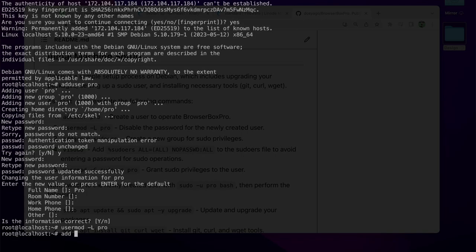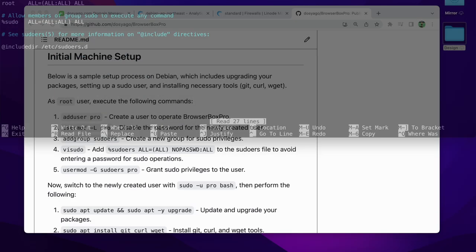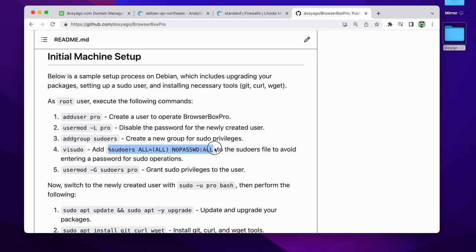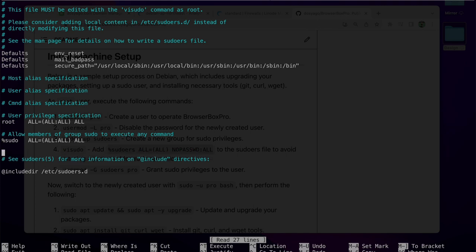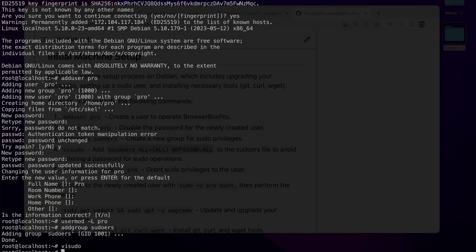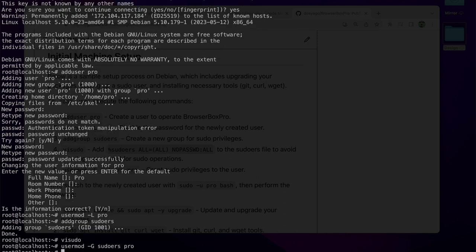And then we want to add a new group for sudoers where you don't have to have a password for sudo. Then we want to add the no password entry for that in visudo. So we'll go to visudo and copy the little line we need to put in, and save that. Now we'll add that user to the sudoers group that we just created. Now that user pro can use sudo without having to enter a password.